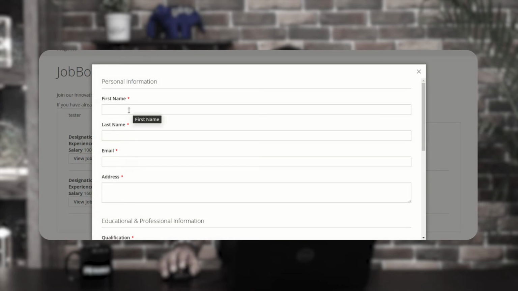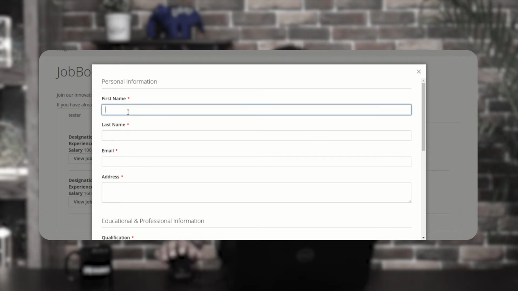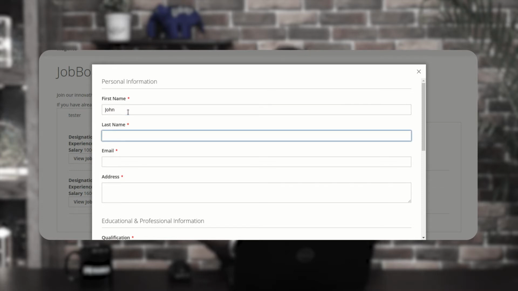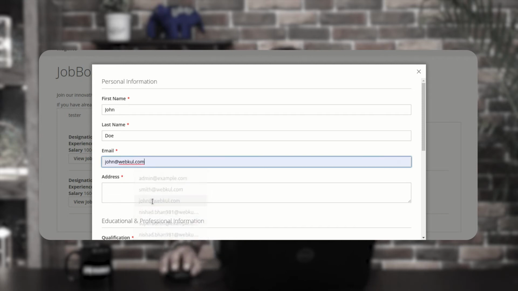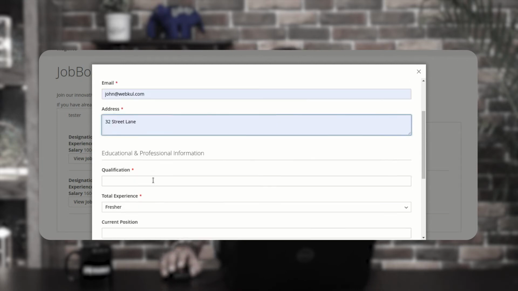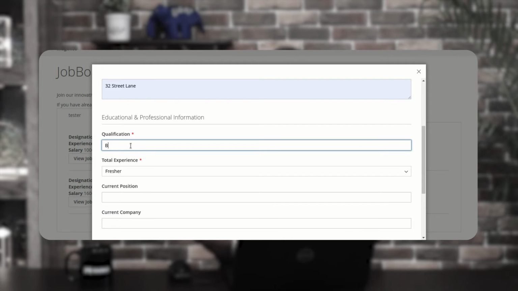Now in the case if I'm already registered at the Magento 2 store, then my first name, last name and email would be auto-filled. Now in the case of a guest user, for example, let me enter the details here. First name John, last name Doe. Let me enter the email john@webcool.com. Let me enter the address here. Let me enter the qualification, Bachelor's of Engineering, Information Technology.